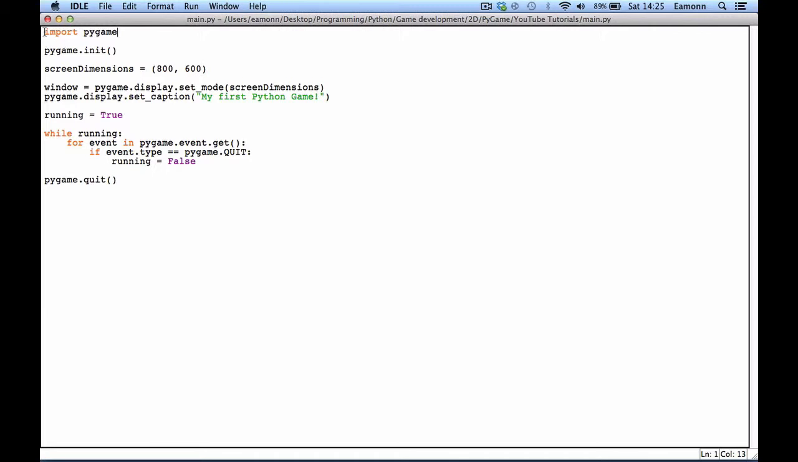In this tutorial, we're going to talk about surfaces, and we're going to put an image on the screen. We're also going to talk about flipping the display, or updating the display, and the difference, and why some people use pygame.display.update and pygame.display.flip. I'll get to that probably whenever we do that.